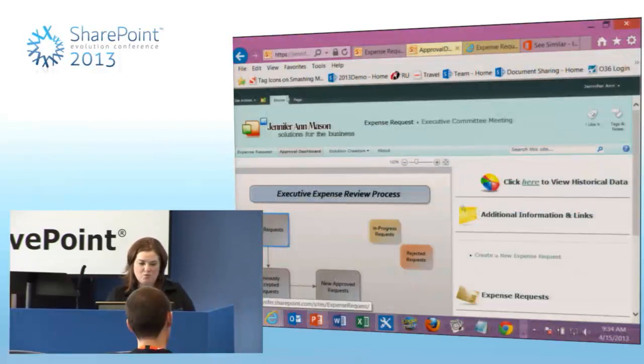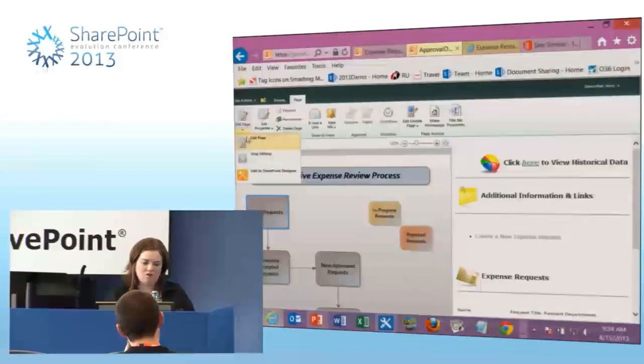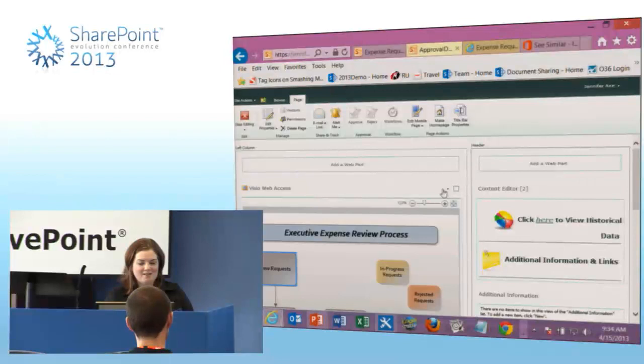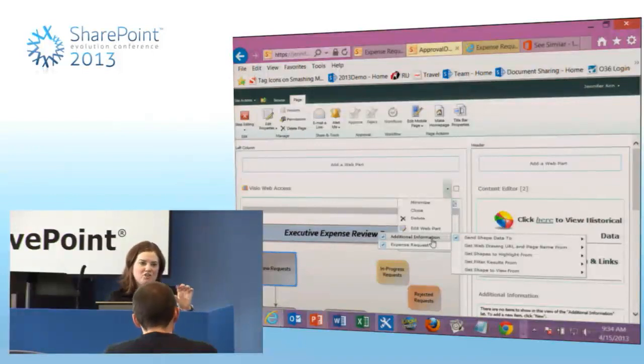And so when we come over here and the page is in edit mode, what we see is there's usually a primary web part on the page that's sending the data to all of the other pages. So we're going to come over here to connections, we're going to send shape data to, and then we're going to have our other lists that are there. And so what that's going to allow us to do is use one item on the page that's going to trigger web part connections to all of the other elements on the page.